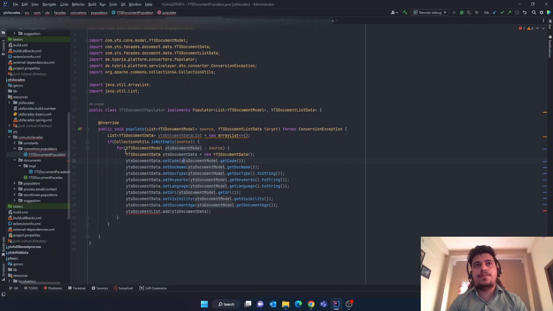So you can see I'm iterating my source. So basically, what is my source? Source is the list of YTS document model, and then I'm creating the YTS document data instance because I have to store in this list. So basically, this will be a list, and then I'm setting all the data which I'm getting from the model. I have explained this in my previous video, which I was doing in the facade. The same code I have copy pasted here.